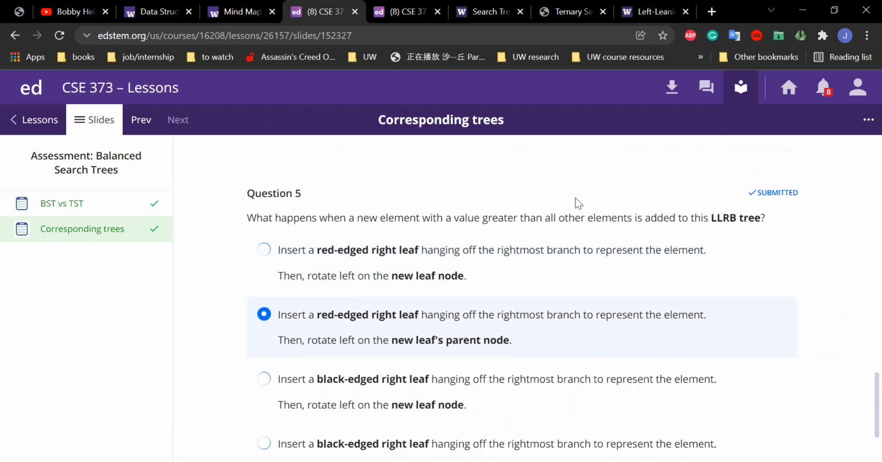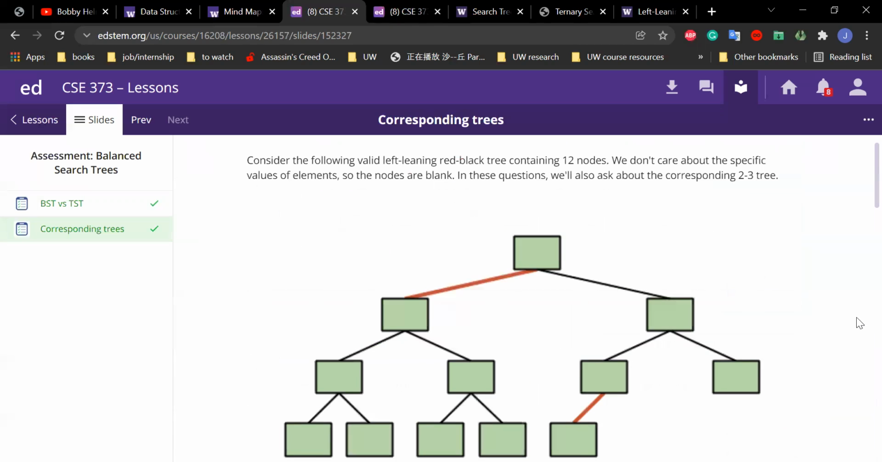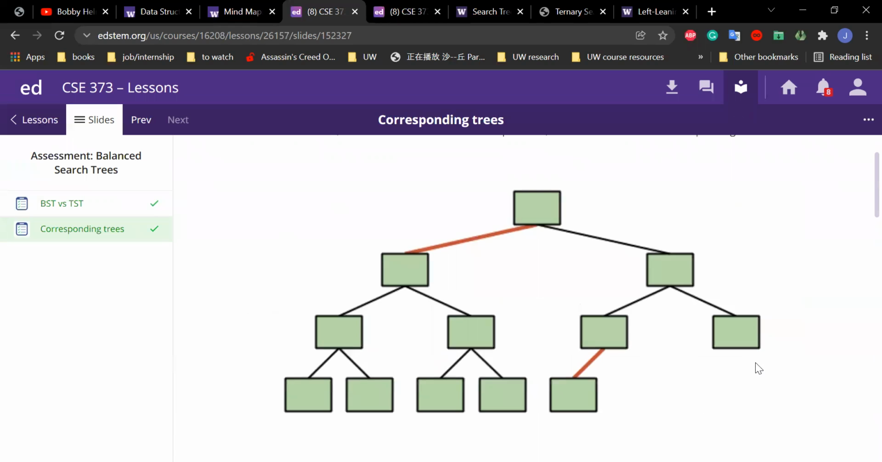Question 5. What happens when a new element of a value greater than all other elements is added to this left-leaning red-black tree? The answer is that you will insert a red edge right leaf hanging off the rightmost branch that represents the element. Then rotate left on a new left parent node. It will be right here because it is greater than this element, and it's greater than this element, and it will be greater than this element. That is the reason why it is on the rightmost.